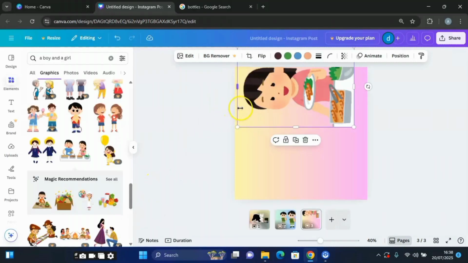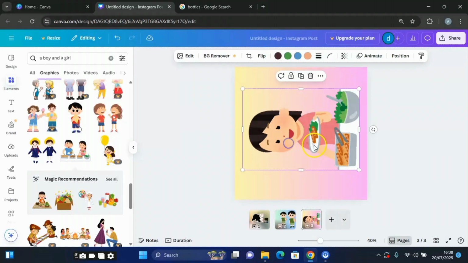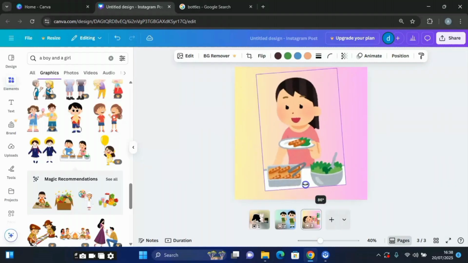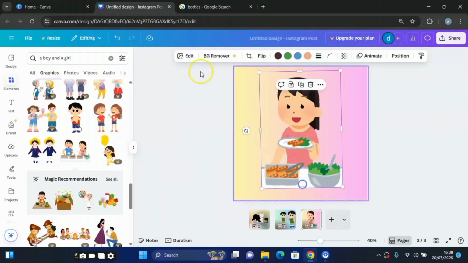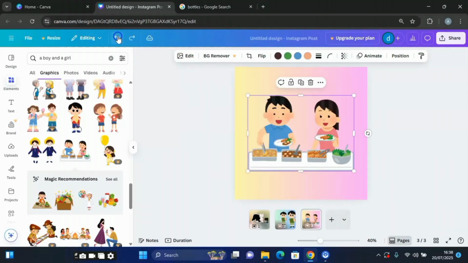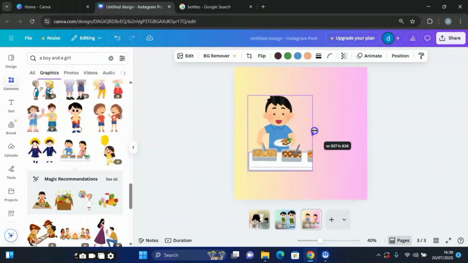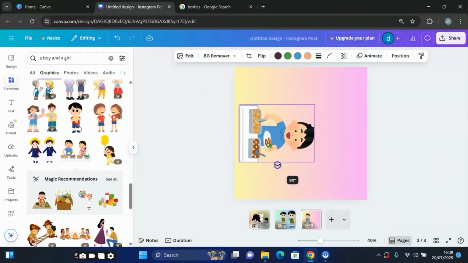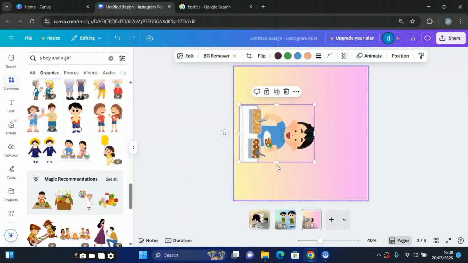Here it is. Look at it. This is it. Then you can rotate it from here. This is it. This is very okay. Aside from that, you can also do it from here. If you crop it this way and want to rotate it, you can also rotate it by doing it this way. This is how to crop an element on the Canva.